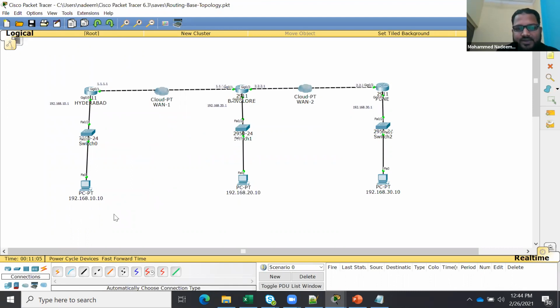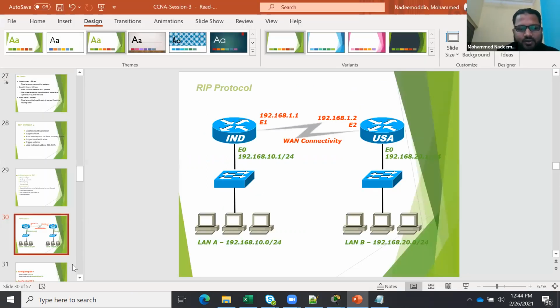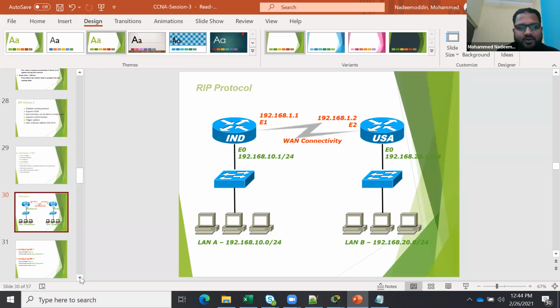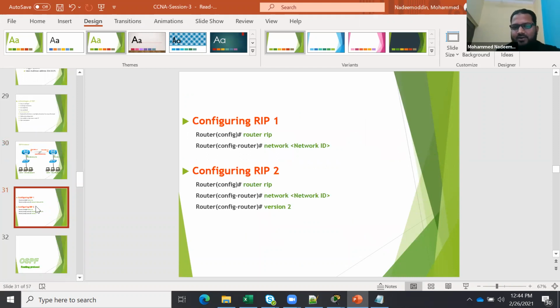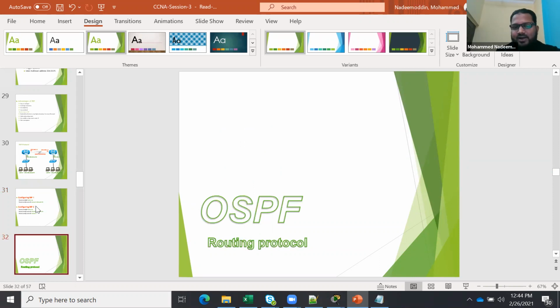And BGP is used between 2 different AS numbers. So I'm not going to go into detail for every protocol, but this is how it works. Router, network, finish. And if you want to use version 2, use version 2 in the RIP.